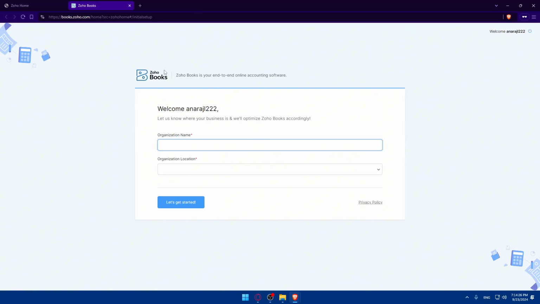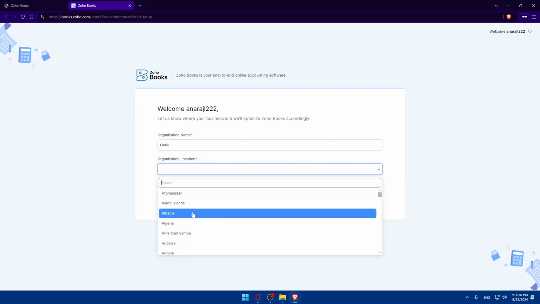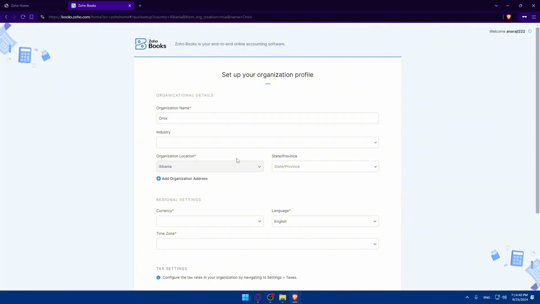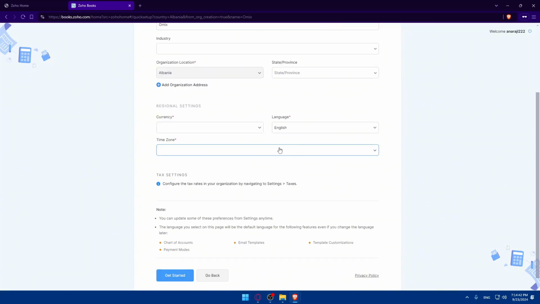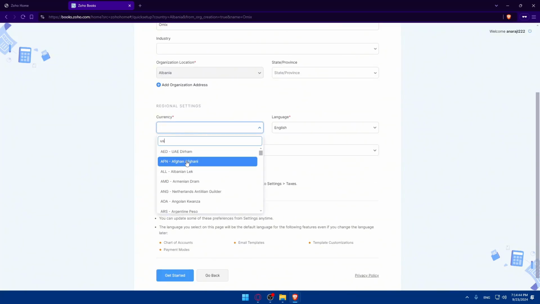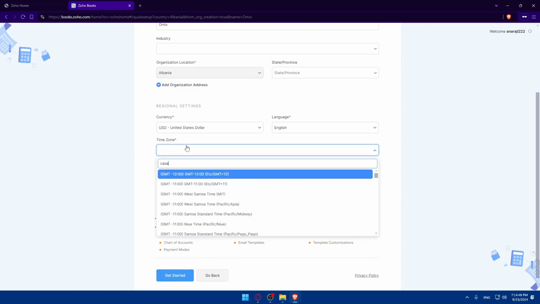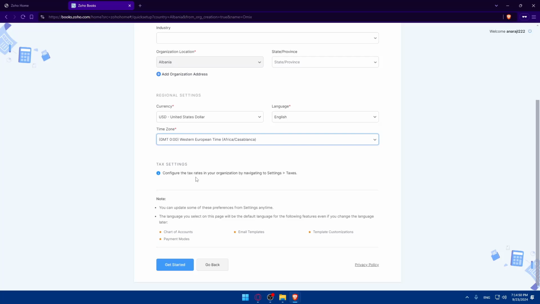For Zoho Books, as an example, they will not require any number from you. They just require your organization name and location. As simple as that. So maybe as an example, this is my name, and maybe my location is in Albania. Then click on Let's Get Started. And as you can see, you'll have to fill in other information, like the currency and time zone. So yeah, why not this? And click on Get Started, and you'll be able to start using it.